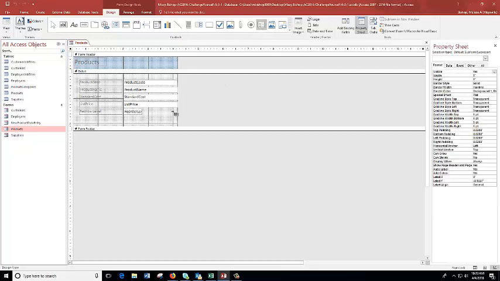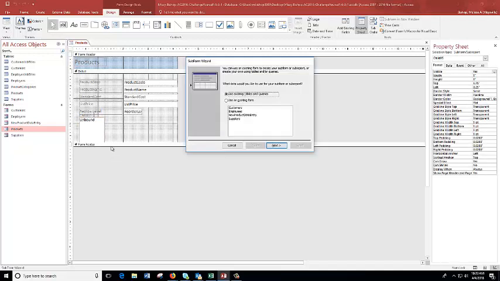So I'll click it, and it tells us to put it at the bottom of the products form. So I'm just going to put it right below that last field name. And then we get the wizard to help us set this one up. So we want to use fields from an existing table.